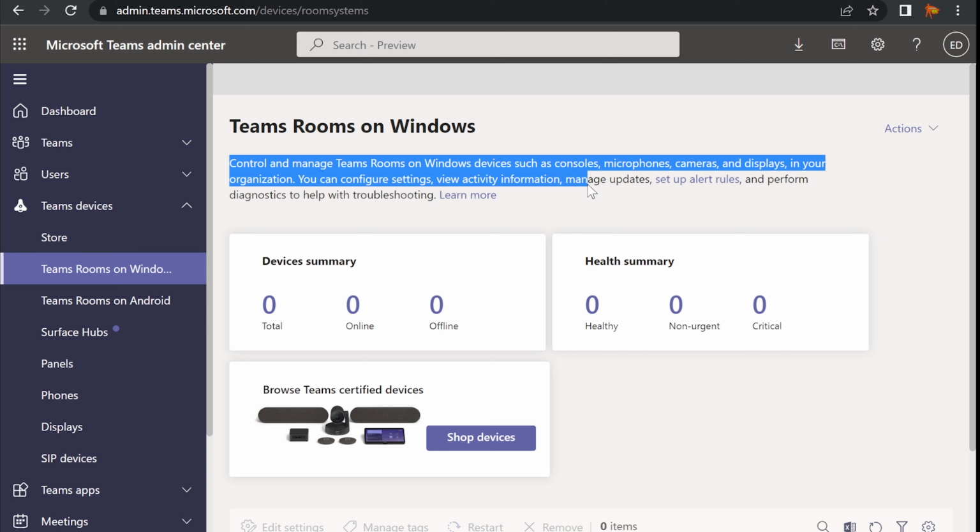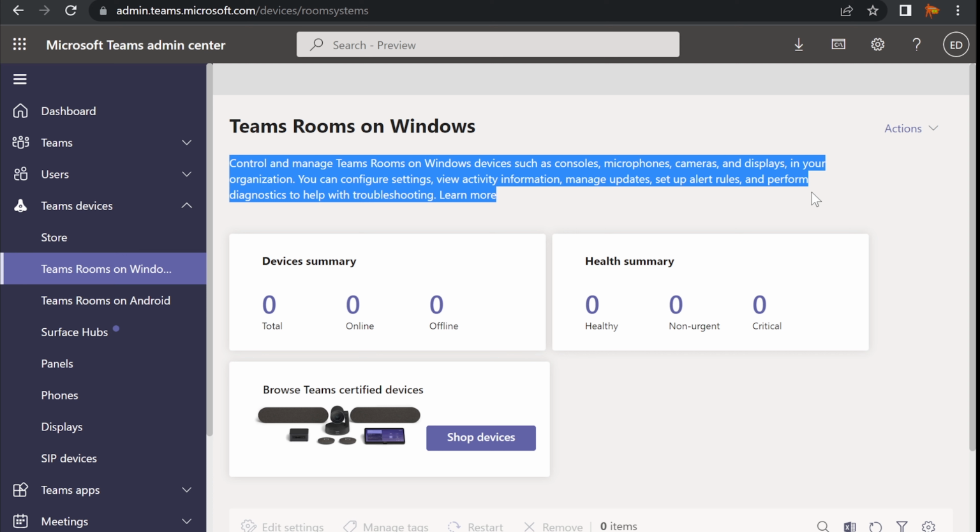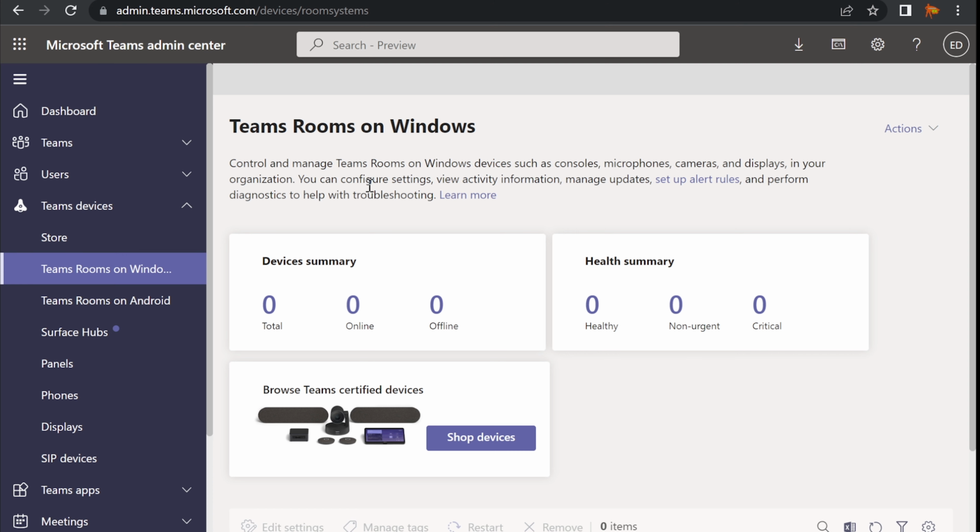You can configure settings, view activity information, manage updates, set up alert rules, and perform diagnostics to help with troubleshooting. So this is kind of self-explanatory. Imagine a conference room or just a room or any devices that are connected in the building. Some devices, for example, at the company I work for, we have TVs in every corner of the room. You can imagine it's a big office with a bunch of cubicles. And of course, conference rooms.